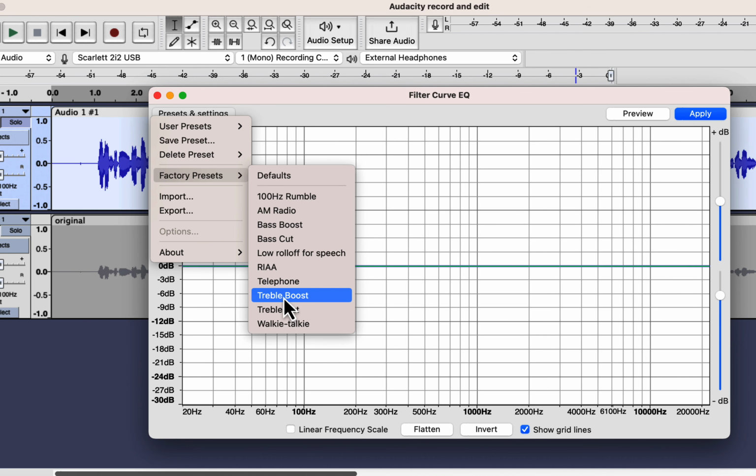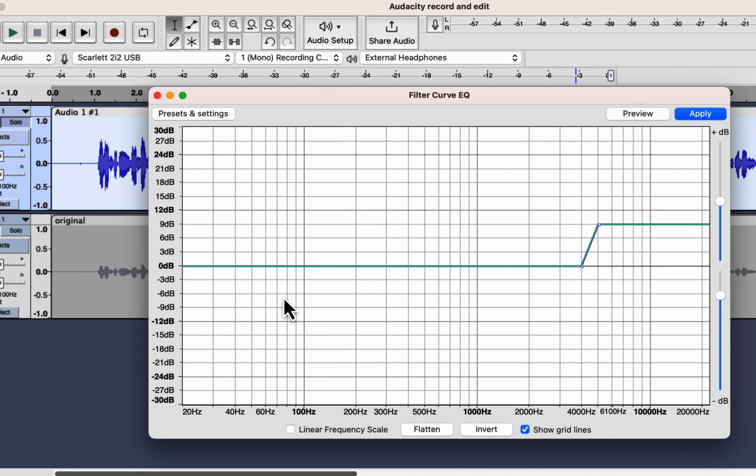For some voices, a treble boost can make the sound crispier. It depends on the voice type, which I will get back to shortly. If you analyze the treble boost graph, it starts boosting at 4 kHz and reaches 9 dB at 5 kHz. Then it applies a 9 dB boost on the rest of the frequencies. Boost should be limited to 6 dB because a 9 dB boost may sound unnatural.